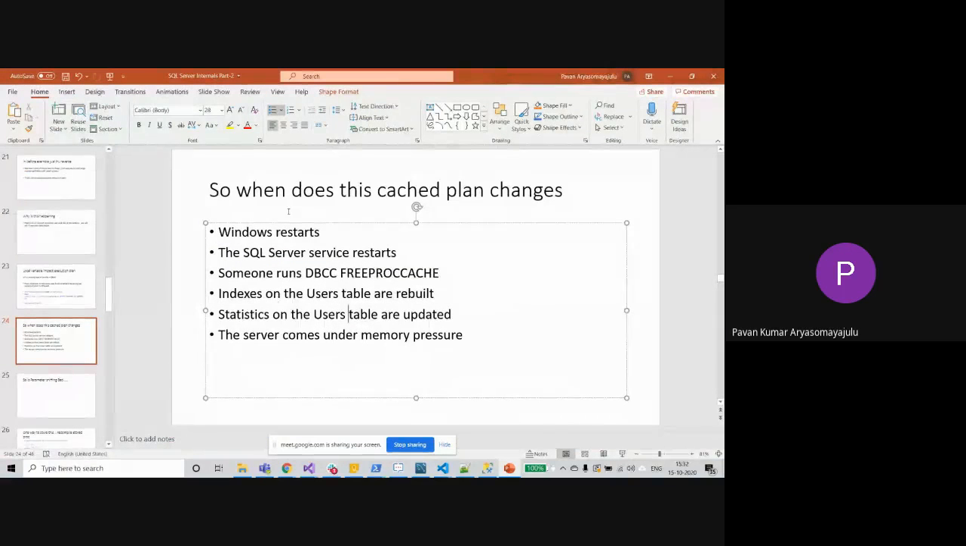So when do these cached execution plans get deleted? Usually these execution plans get invalidated only when we restart Windows, I mean when we restart the SQL Server instance. SQL Server resides on a Windows machine, right? So if we restart the machine, it's a fresh restart, all execution plans are deleted, and you'll get fresh execution plans every time. Or when you restart the SQL Server service, that is one case.